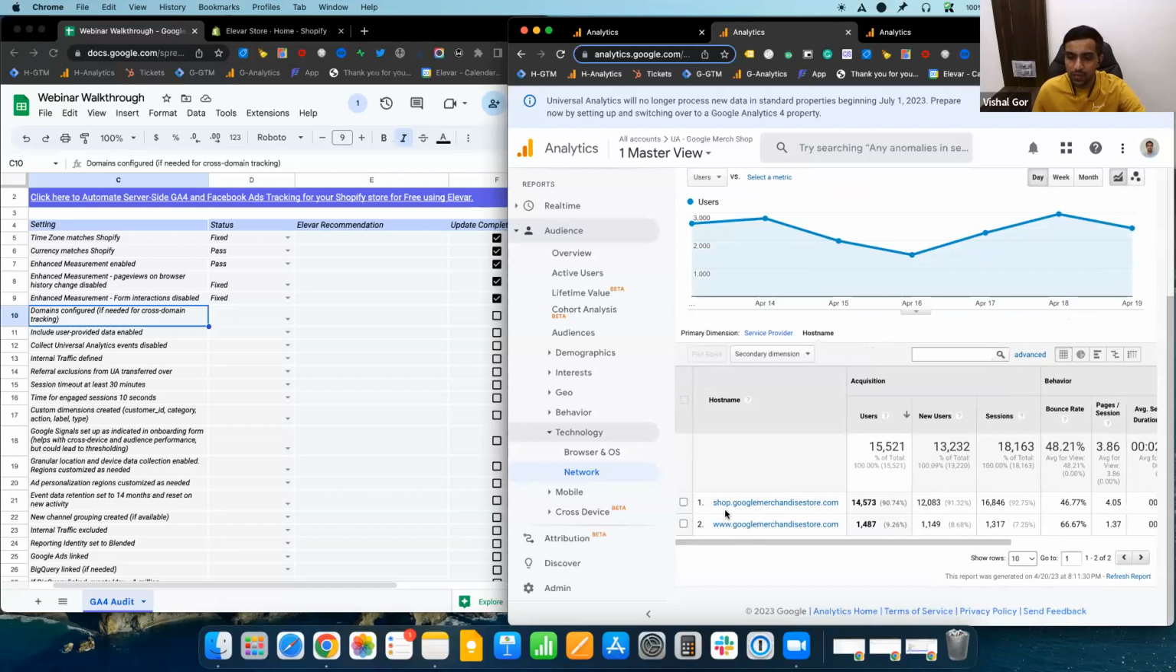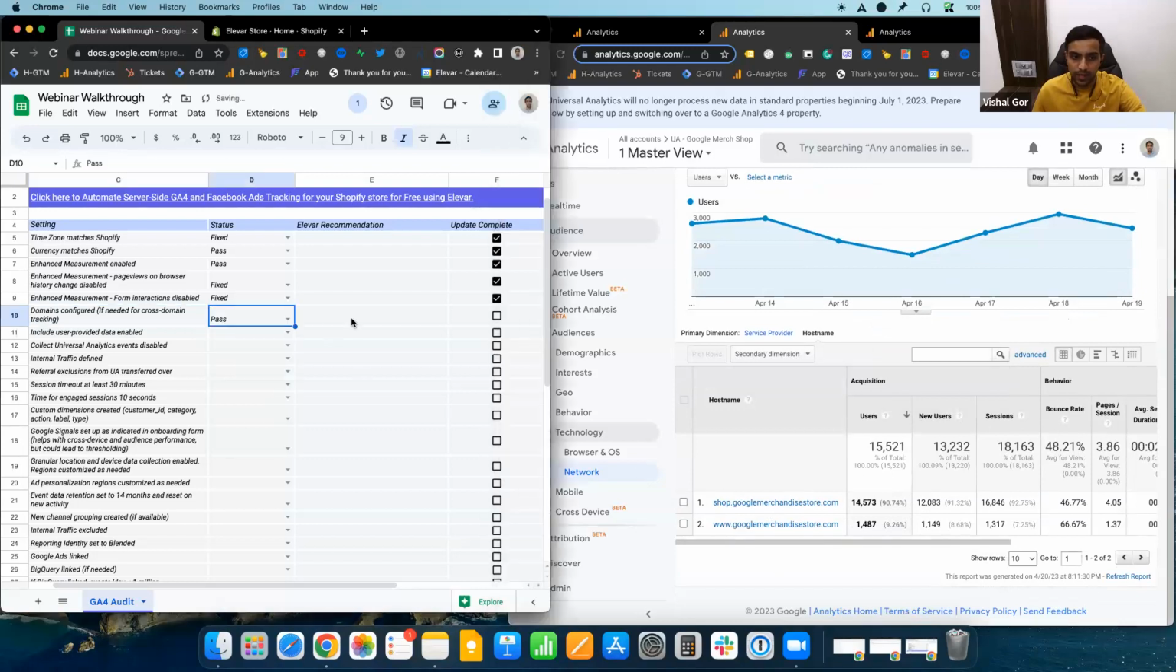In this case, shop.googlemerchandisestore.com and www.googlemerchandisestore.com are sending data here, which makes the first one a subdomain of the second one. So these two are not different domains, they are just subdomains. The first one is just a subdomain of the main domain at the bottom here. So in this scenario, there is no need for cross-domain tracking, and I'll mark this as pass.